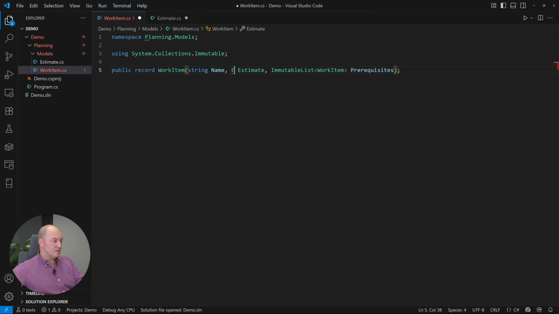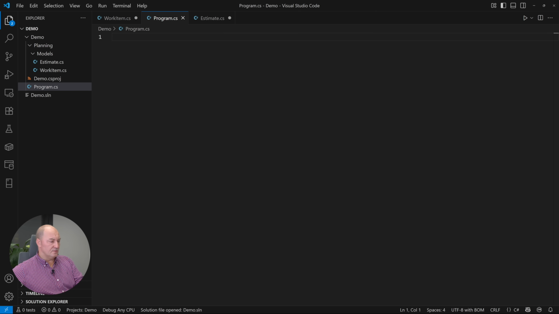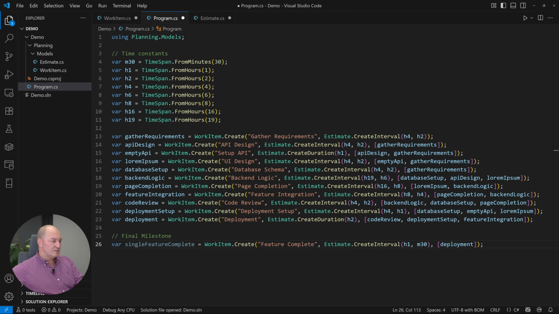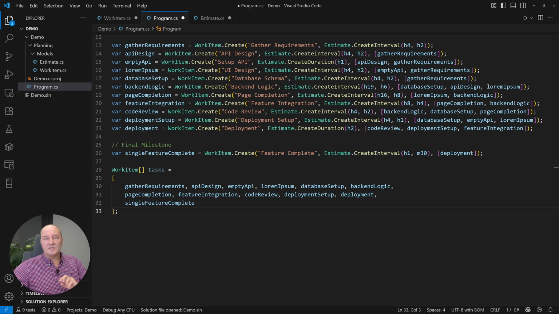Instead of using a time span, I will use an estimate. Even without the behavior, you can accomplish a lot with just the data definition. This collection of work items really makes sense. You will gather requirements, design the API, design the database, complete with the deployment and the completion of the entire feature. These are the work items I want to schedule. This software will schedule work, helping project managers, I suppose.